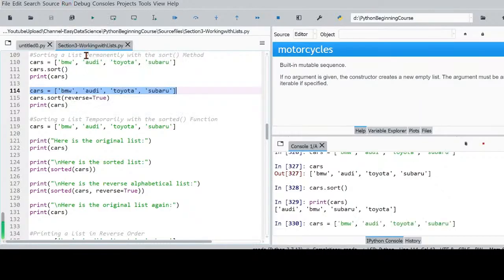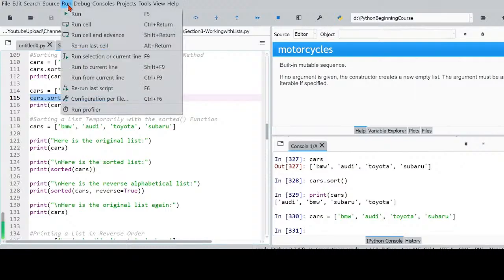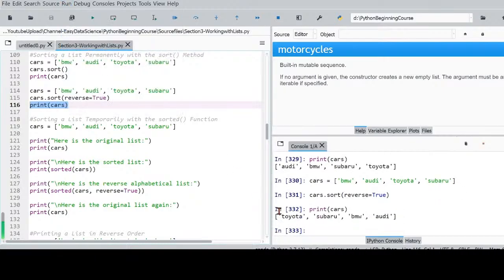This is a car list with 4 cars. You can sort with reverse=True. Then print again. So now the elements in the list have been sorted alphabetically in reverse order.